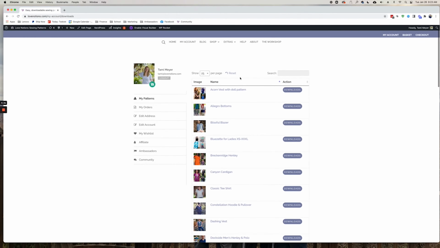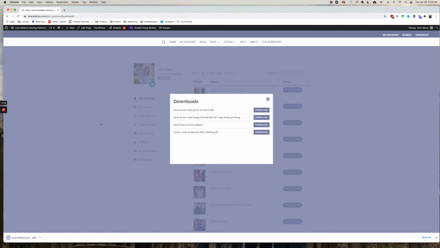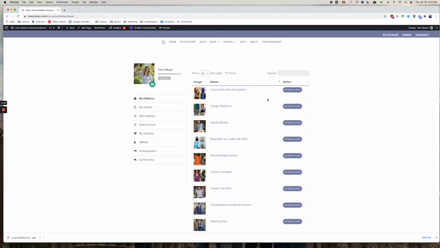So we're going to just go ahead and download the first one I have here. And you'll see a purple button that says Downloads. Click on that, and that will bring up another box, and it will show you all the different files that come with this pattern. We're going to work with a print at home file right now, so I'm going to click Download. Now this will download the file to my computer directly. Usually this will go into a folder on your computer called My Downloads. So once that's downloaded, we can close out of here.